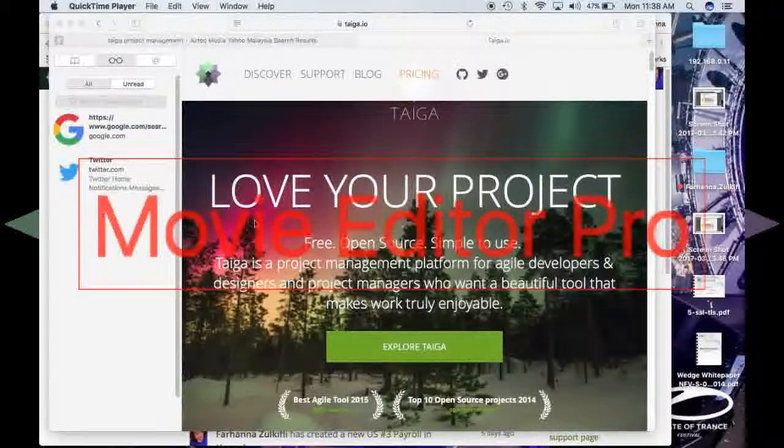Today I am going to present our project management tool for assignment 1, which is Taiga. First, let me talk a little bit more about Taiga.